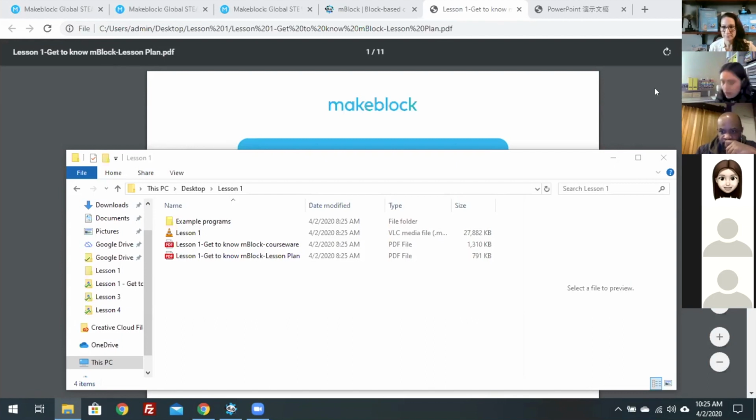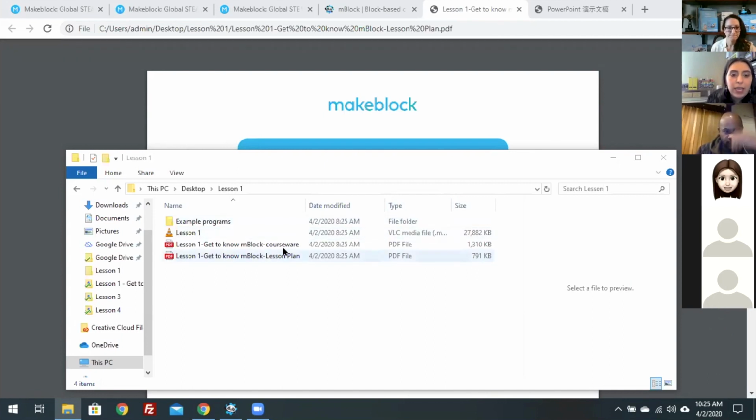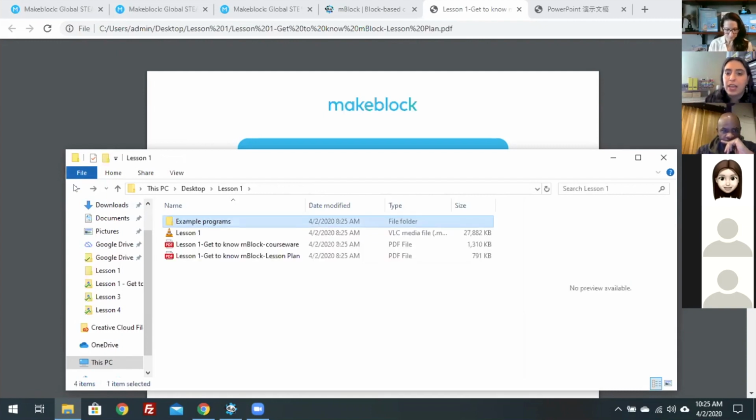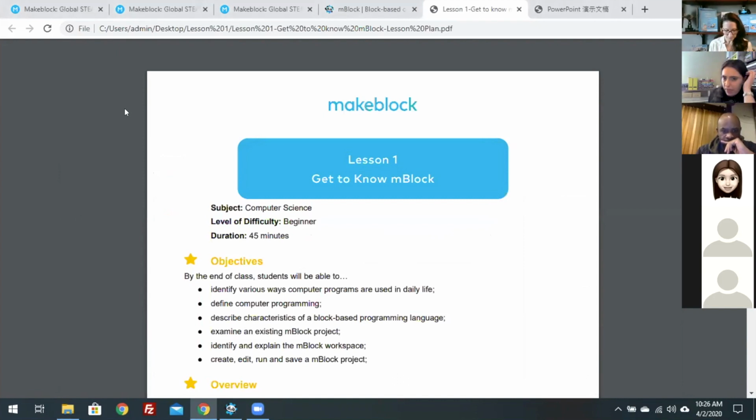Perfect. So I have opened on my screen the lesson plan, the PowerPoint slides, and I have installed mBlock. Christy mentioned installing mBlock at the beginning of the webinar, and you can find example programs in the example program folder. Those are the files that we'll be working with as I go through the lesson. So this is the PDF of lesson 1, which is Get to Know mBlock.